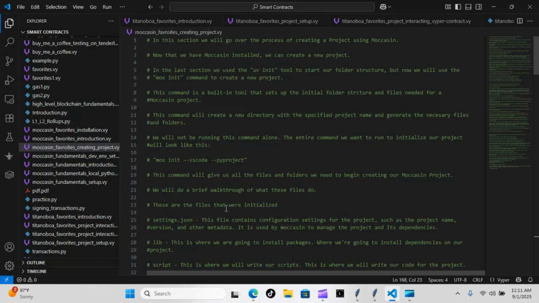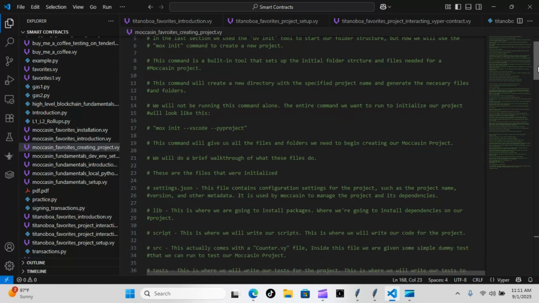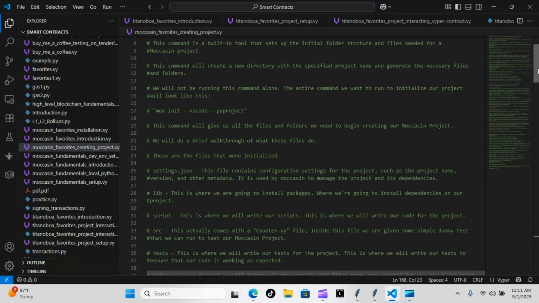And these are the files that were initialized. So I'm not going to actually read what they do. I'll just read the name and pan over them slowly so you can see what they do if you want to read them yourselves. We have the settings.json. We have the lib. We have the script. Let me move down for you. Then we have the src. And we have the test. So we're going to leave it there for now.